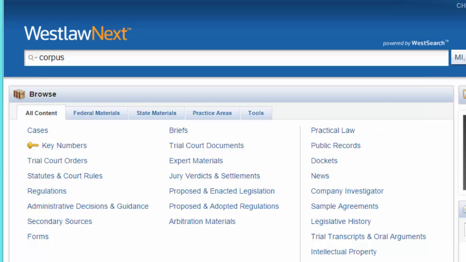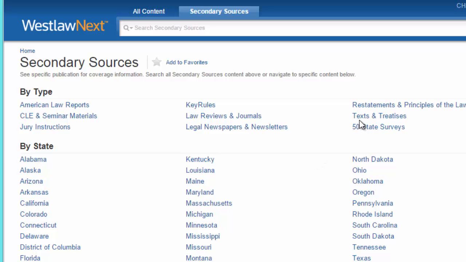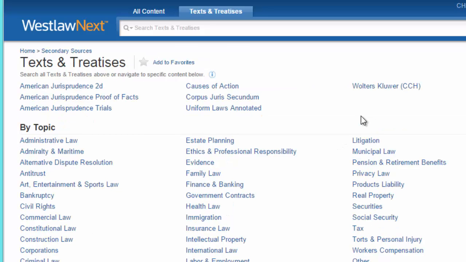Or if you didn't know the name of it, you couldn't remember it, you could just click on secondary sources, texts and treatises, and then there you have it right there, Corpus Juris Secundum. So I'll click on that.